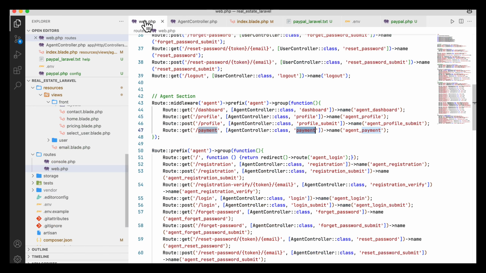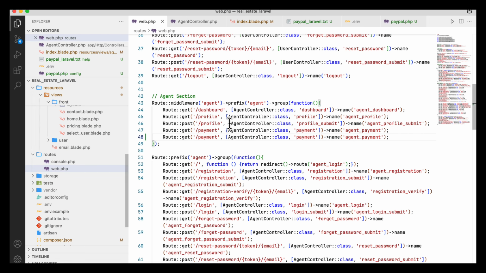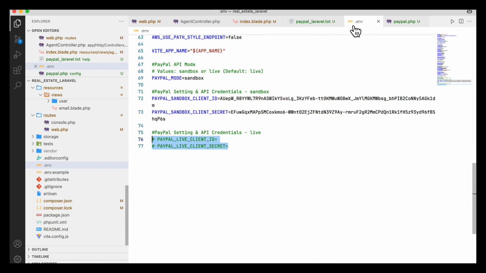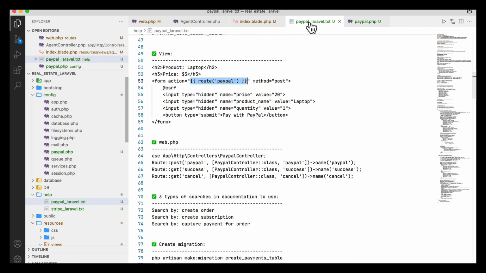So in my case you see the agent payment is here, so I am going to copy and paste it. It can be agent PayPal, so here I can write PayPal, and here I can write PayPal. So if you write like this, then I am just going to quit this one. And here you see in the hidden file I am going to send some information.